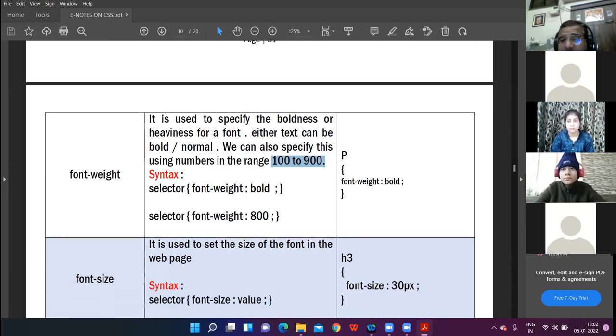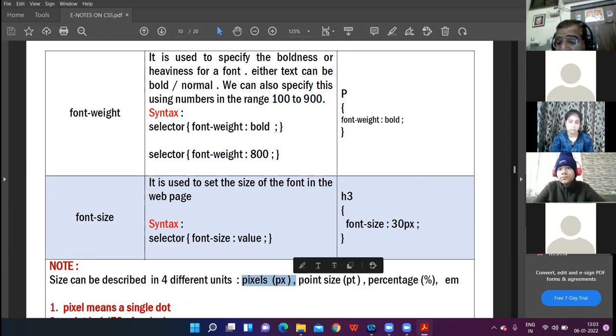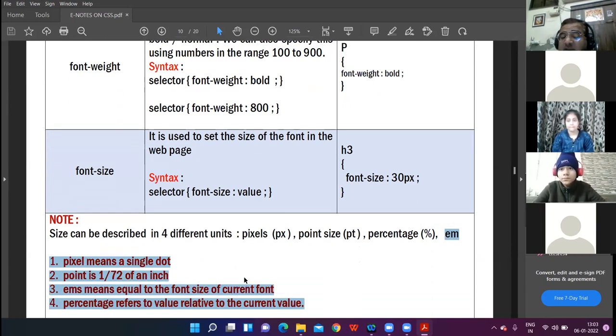Then font size. The size that you specify for the font. When you used to work in HTML, aap size attribute lete the. Font face Arial, color red, size equal to 5. What was the range of size in the font tag? 1 to 7. 7 was the highest, 1 was the lowest, 3 was the default. In CSS, you can provide the size in various units. What are the units in which you can specify your size? Pixels, points, percentage, or ems. These four are the units in which you can specify your size.